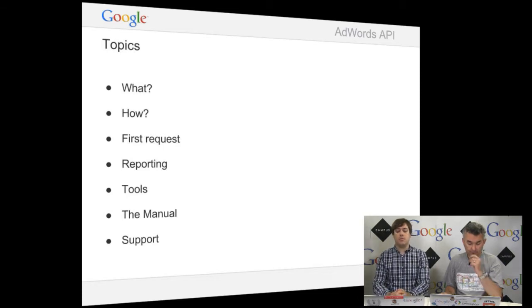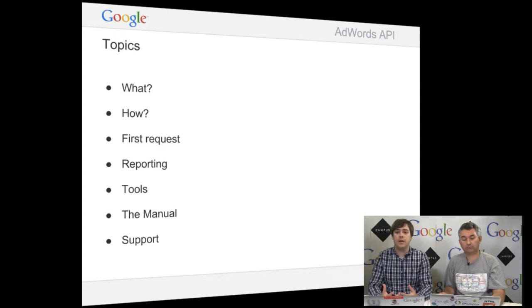So in this session, we're going to look at what the AdWords API is, how you might go about interacting with it, how to create a first request, so how to build up that first request and make a call to our servers. We're going to look at the reporting aspects of the AdWords API, tools that surround the AdWords API, and then we're going to look at the manual, which is a really important part for understanding the documentation that's available to you. And then finally, we're going to look at how we support the AdWords API and how that can be useful to you, and how to contact us.